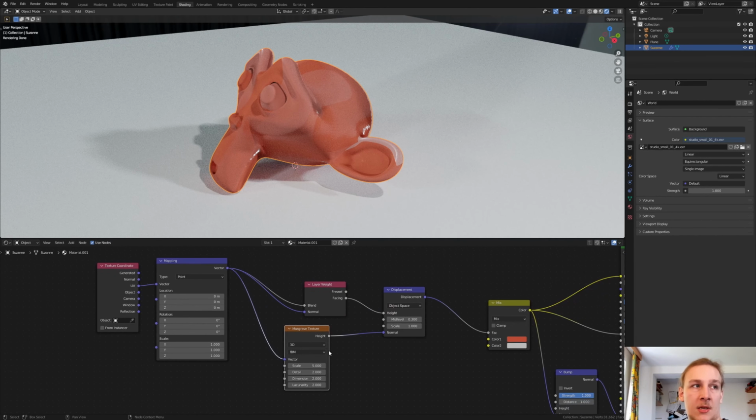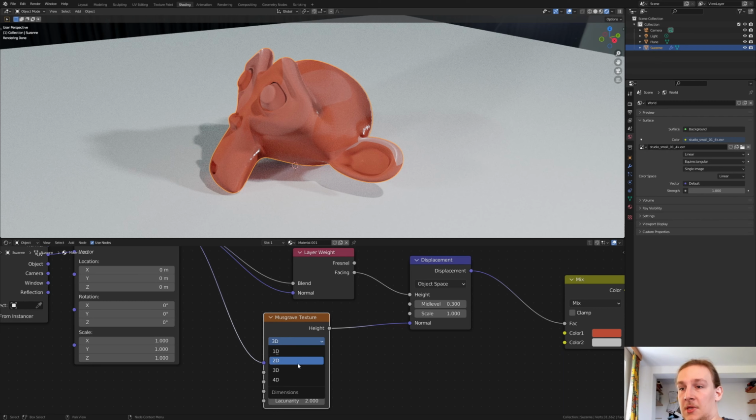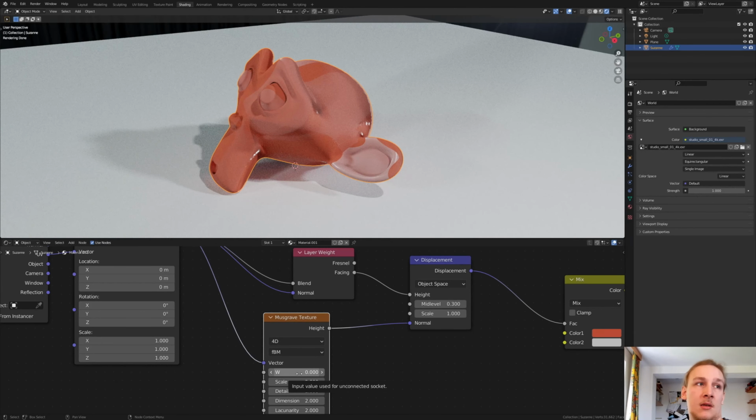And set this to 4D, and now let's set the scale to 4.85.